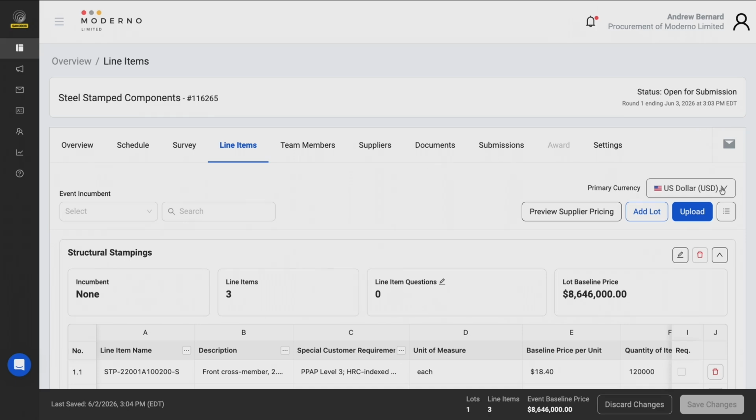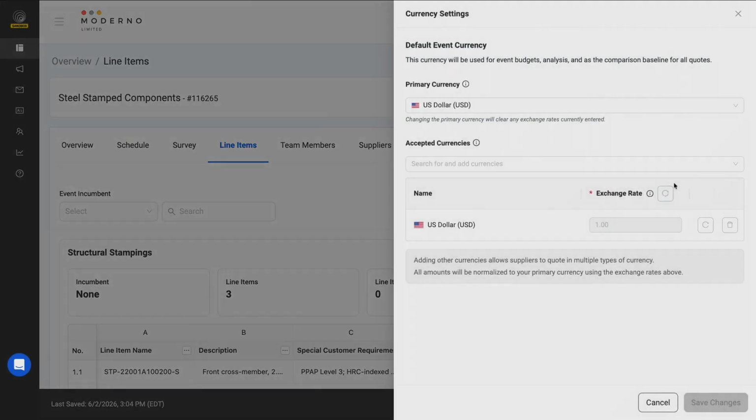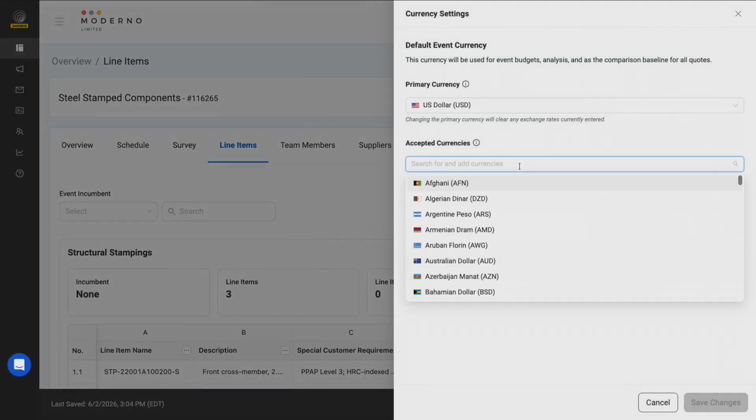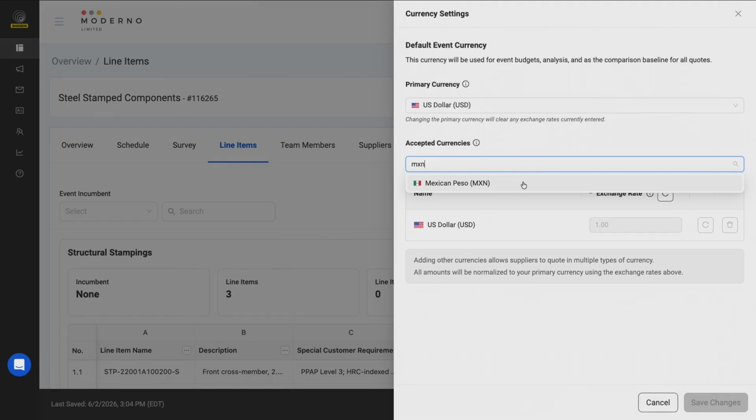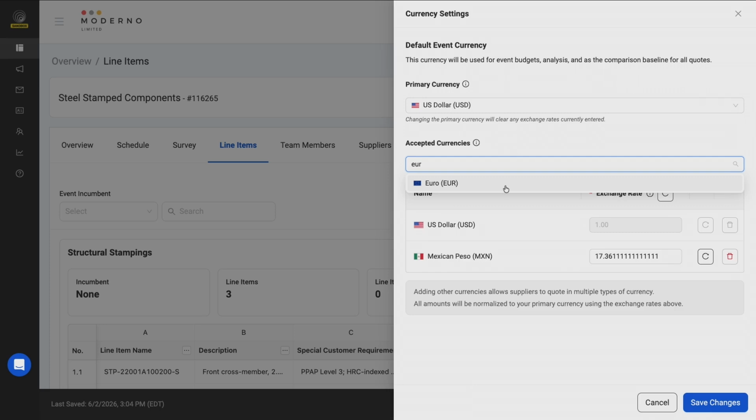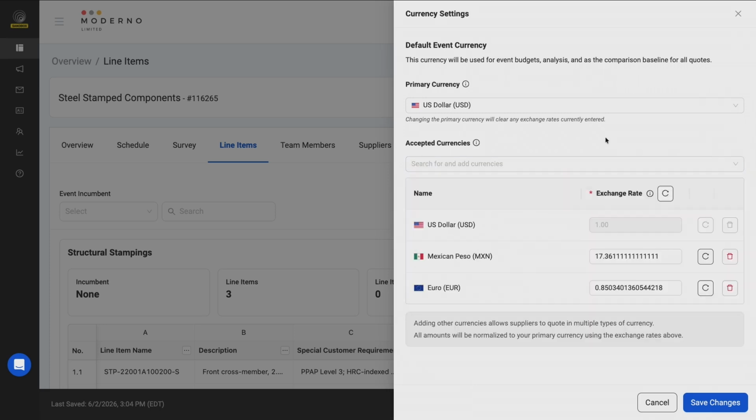And so we're going to start with our primary currency as US dollars, because at the end of this event, I want to have that apples to apples comparison of all my suppliers coming back to something that I understand and do business in day to day. But as I said, these suppliers are in different countries. So I'm going to add a couple of currencies here to make sure that they are able to bid in their local currency if they choose so.